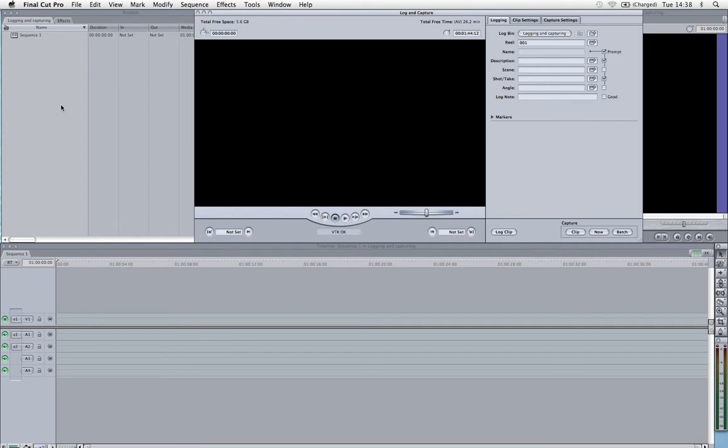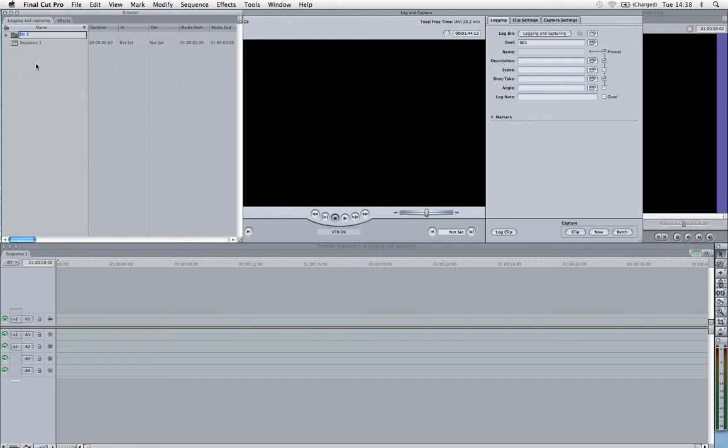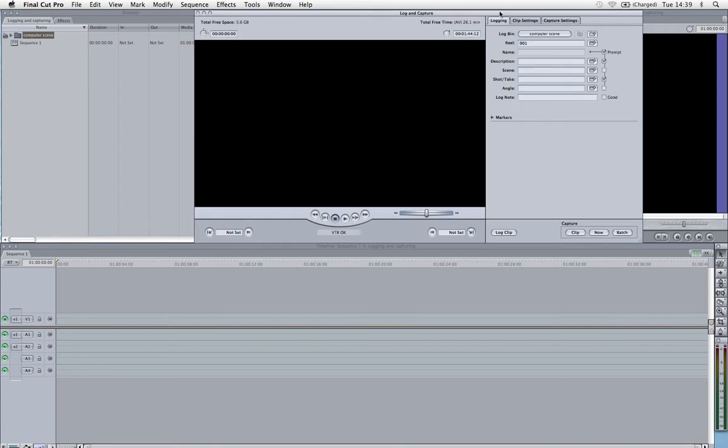So if I'm capturing a clip and I want it to go specifically into a bin that I've created, I can create a new bin, control click on it, and set logging bin. You'll see that the log bin is now set to computer scene.